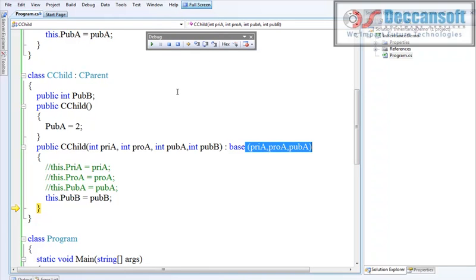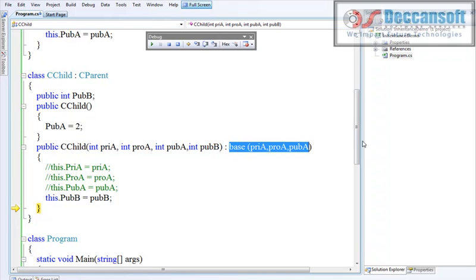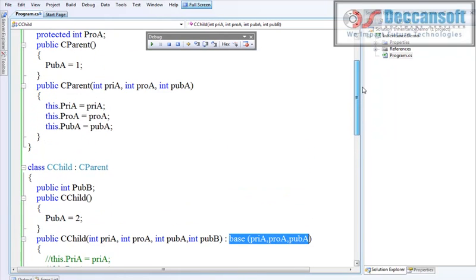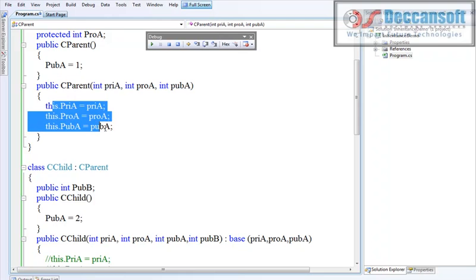Whenever a child class object is created, it would first jump to the appropriate constructor of the child class, and by default it jumps to the default constructor of the base class. Unless you might have put base, in which case it will jump to the appropriate constructor of the base class, execute that first and then come to the child class.